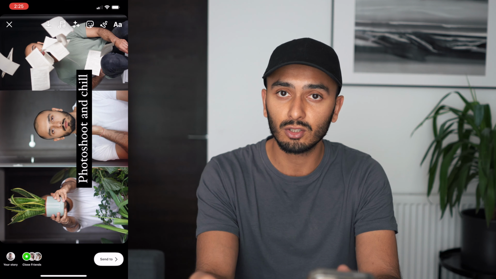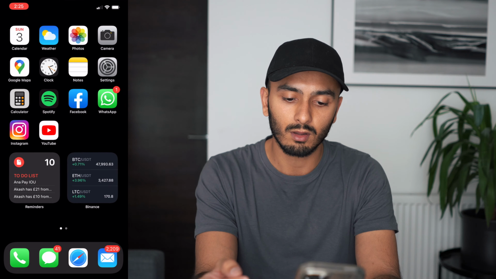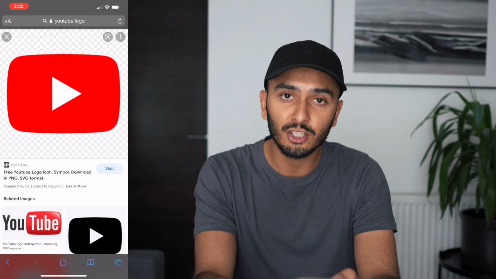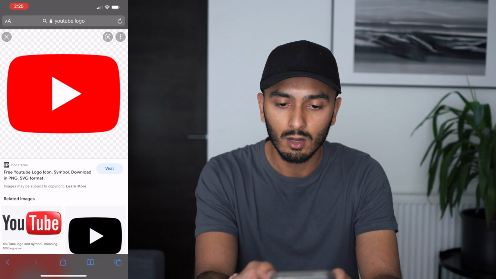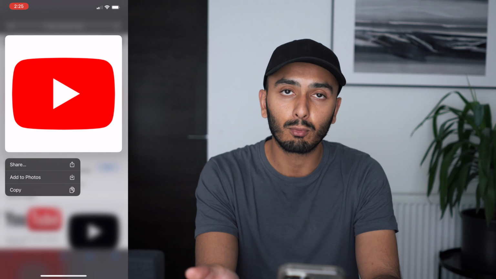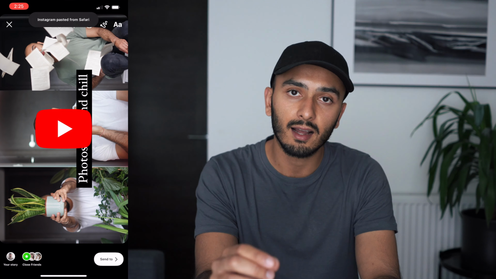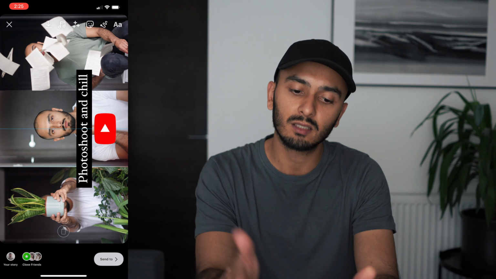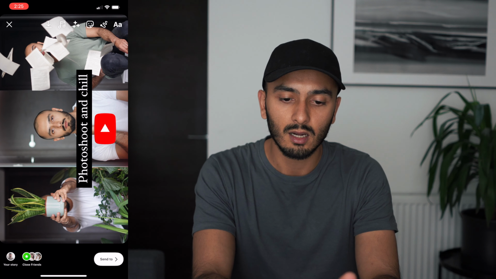Now, I didn't take this step, but you can also add pictures or a logo. So I'd go to Google, I'd find a PNG file of the YouTube logo. I'd just hold it and press copy. Now when I go back to Instagram, I can actually paste that, and it won't have a white background. The checkered image behind it shows that it's transparent. So I'm just going to make this quite small. Again, I didn't use this, but you can use it if you want.